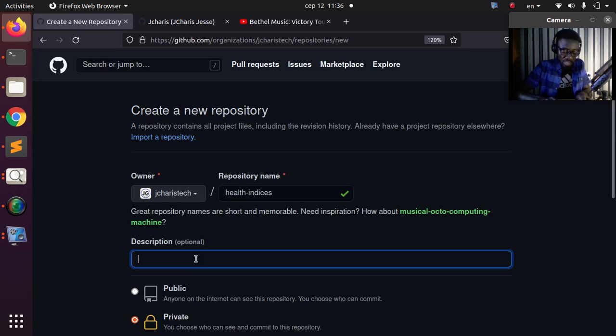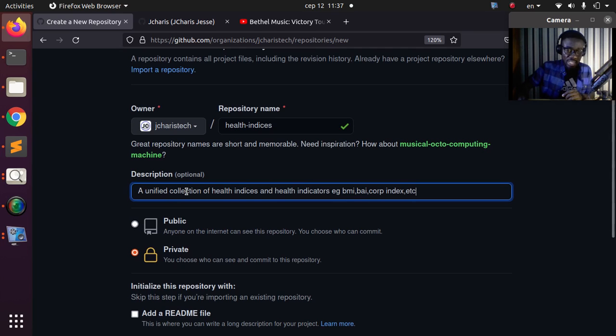So this is going to be a unified package or library, or a unified collection of health indices and then health indicators. So e.g. BMI, body adipose index, and so on, right? So that's something like that, so that the person will have an idea of it. Then let's make it public. We want everybody to have access to it.